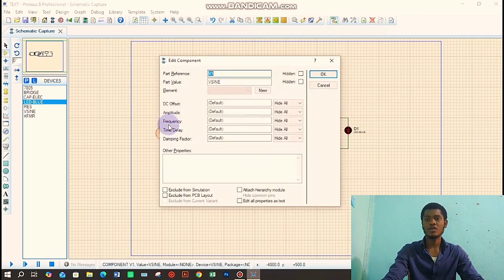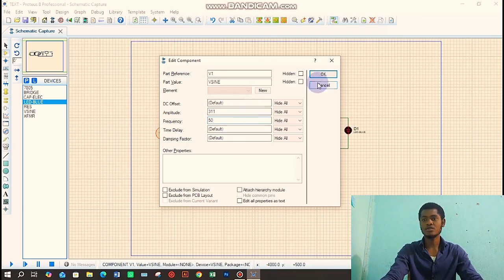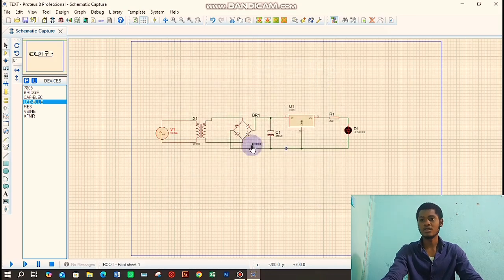Now you come to the V sign, you have to input the value of your AC signal here. You can see you have DC offset. You are going to allow that one to default. Amplitude: here you are going to put the amplitude of 311. This is because the amplitude is different from the root mean square value. 220 volt is the root mean square, whereas the amplitude is 311. That is 220 times 1.414 or something. Yes. So the frequency, we are going to put 50 Hertz, and we are going to allow every other thing to default setting, and we click OK.